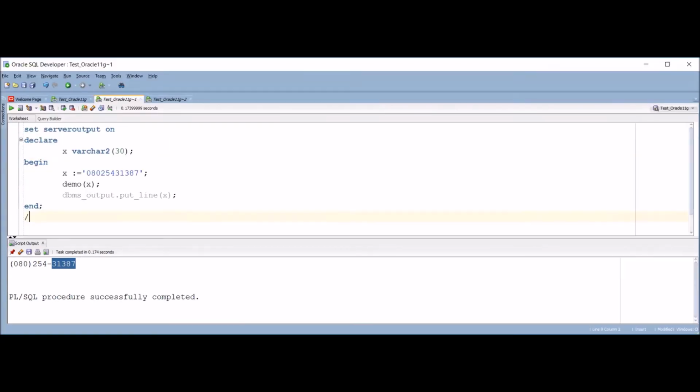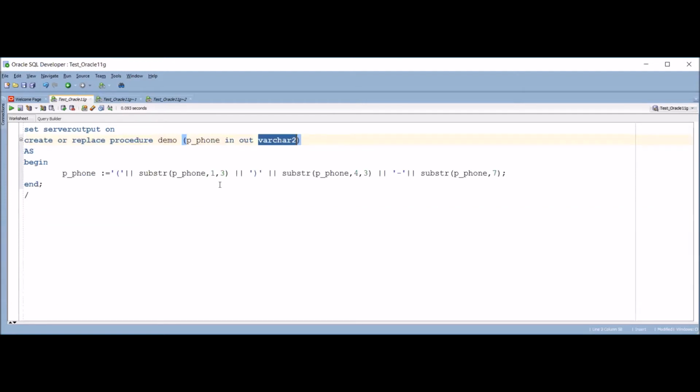Let me show you another example. Now how can we call it from an anonymous block, and also pass values from an anonymous block? So let me do one thing. Let me go to the procedure here. I have to change it. Here I will give x in out. Let me try number.